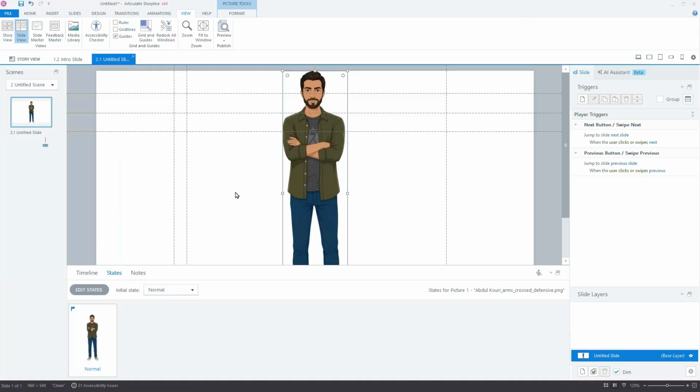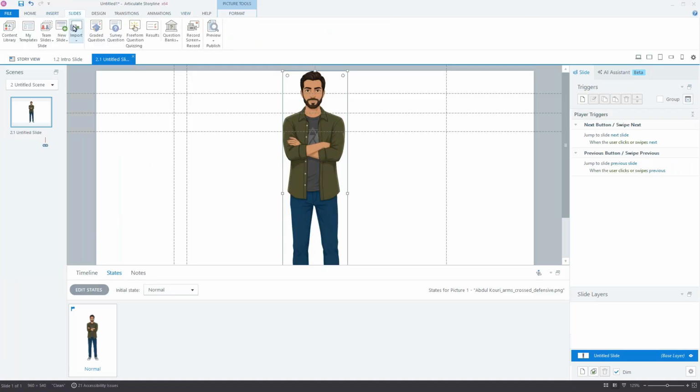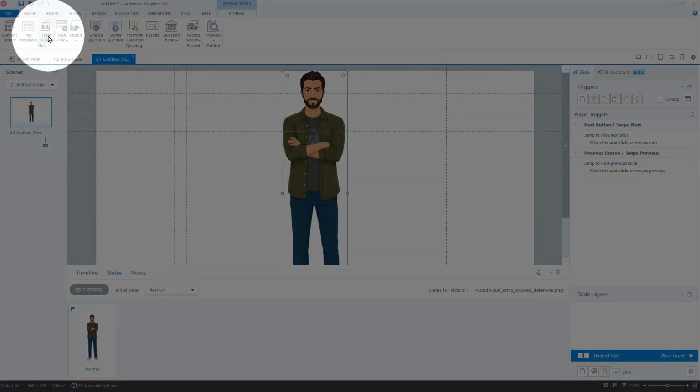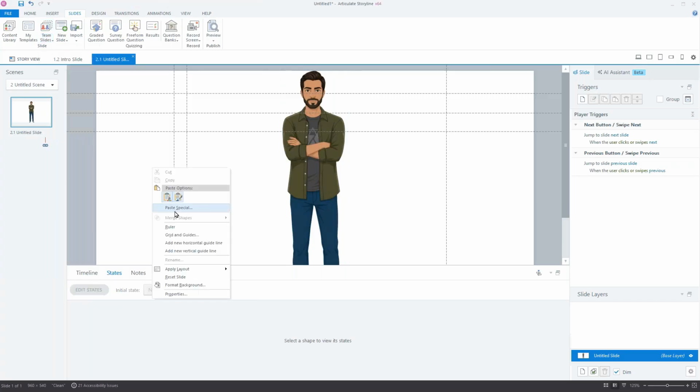I'll show you something that I think would work if you always want to have access to the characters. What I did is I took all the character poses and dropped them on a slide, and then up here, if you go to your slide setting, you've got your team slides. If I click on that, I can click here and you can see it says share projects, share scenes. So you can upload those slides and then make them available. So if I come up here, let me turn these guides off because they kind of annoy me.